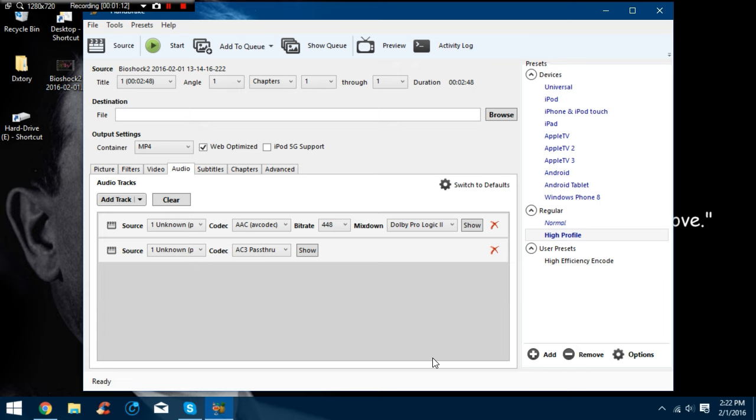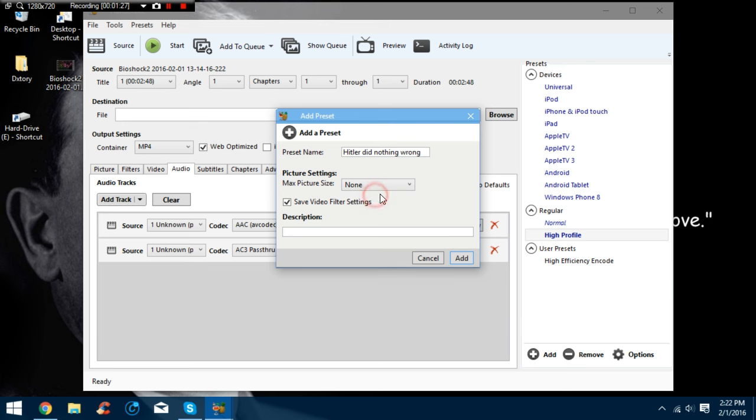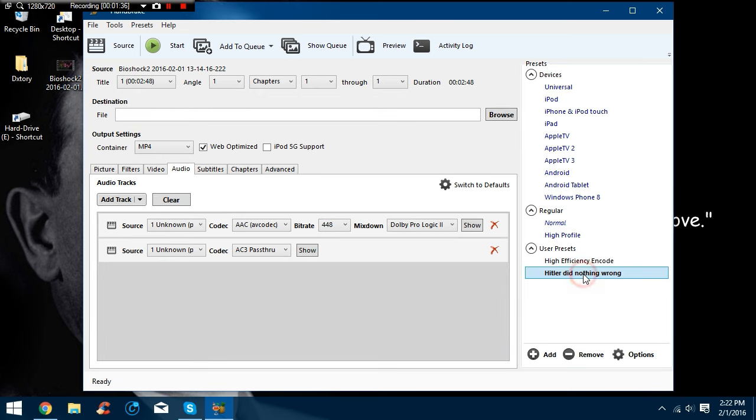And if you want, you can save all of these settings we just entered into a little preset, so you don't have to enter them in manually every time you use Handbrake. So just click on the Add button, name your preset something you can remember, and then change the max picture size to none. Hit Add, and there you go. You now have a preset that you can just go to every time and then apply all of these settings we just entered. I mean, nice and easy, real convenient.